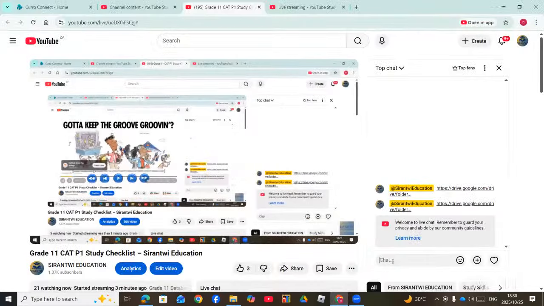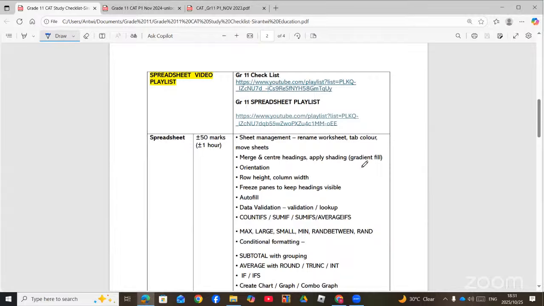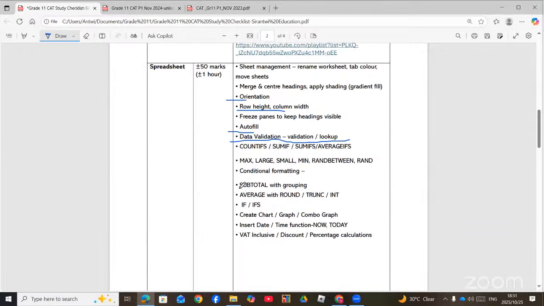Right, now let's start with the first aspect, which is sheet management. That is how to rename the worksheet, the tab color, and then move worksheet. Then we will also look at merge and center, applying shading, that is filling, gradient fill, and then pattern style. Then orientation, row height, column width, freeze space, and then autofill. Then lastly, we will look at data validation, and then also subtotal. These are the spreadsheet features.